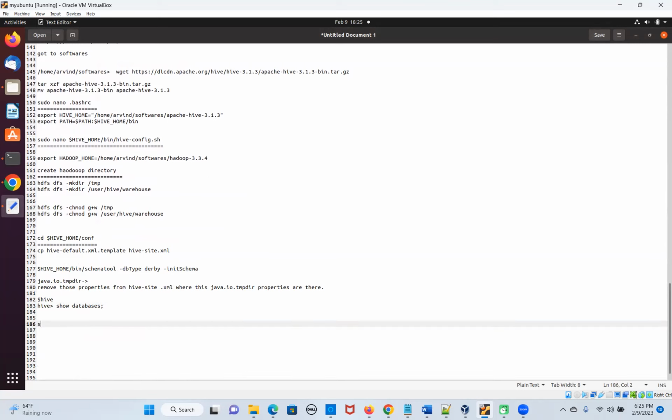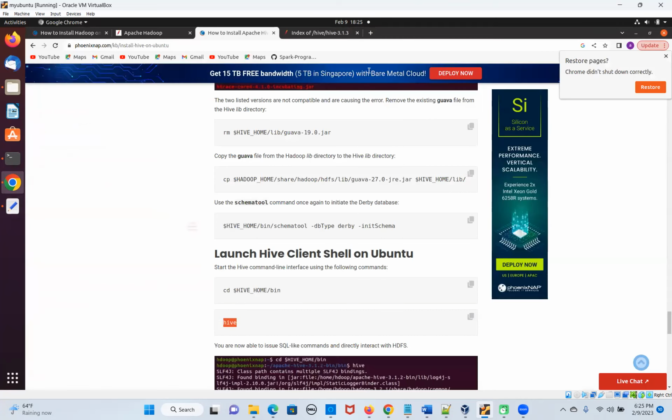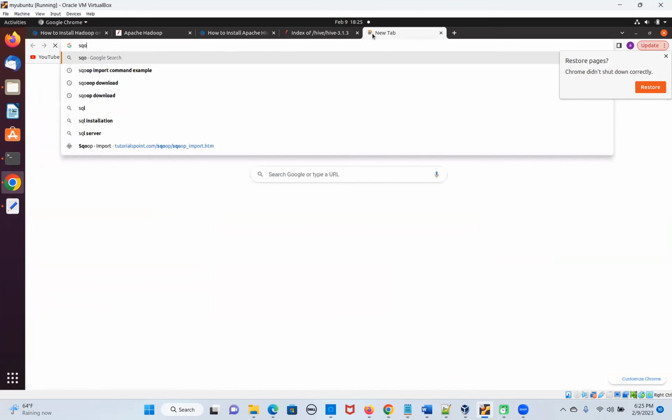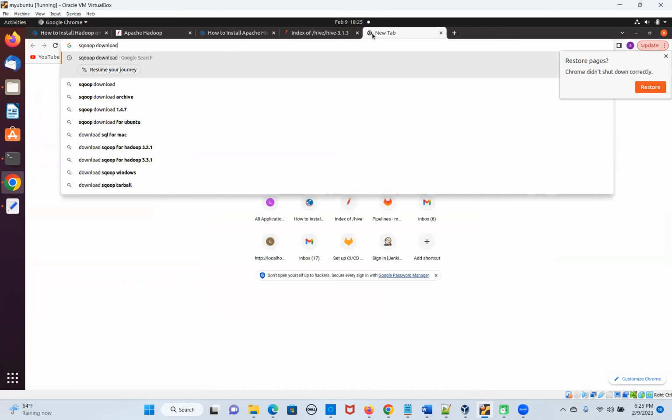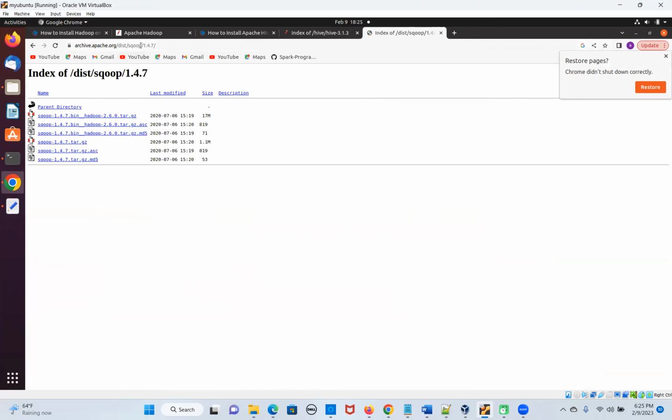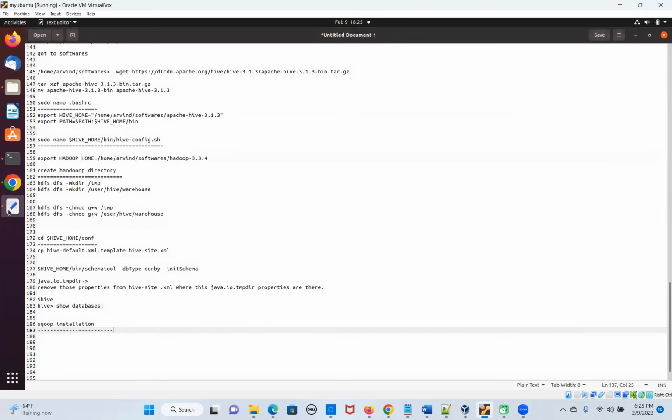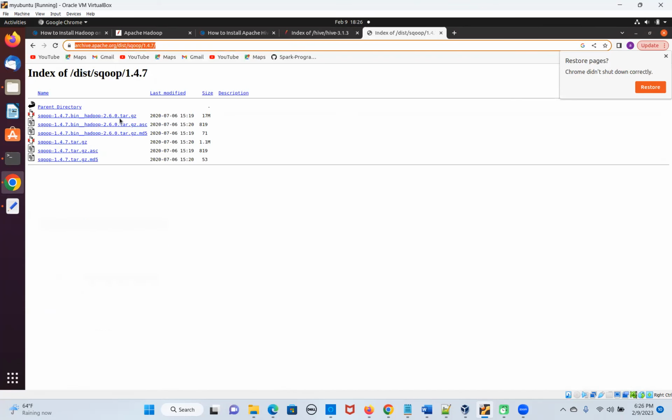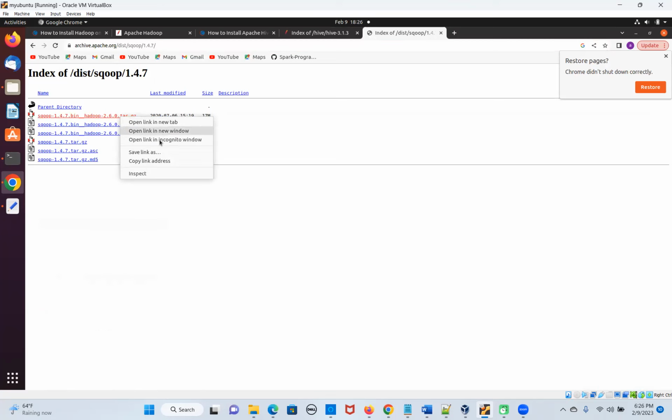And Sqoop installation is easy. Sqoop installation is just that you have to download the Sqoop zip and set the home path. So you have to go to the Sqoop download, and the 1.4.7 zip you have to download. This is the link from where you have to download Sqoop. You have to download Sqoop from here. So here is the wget command.